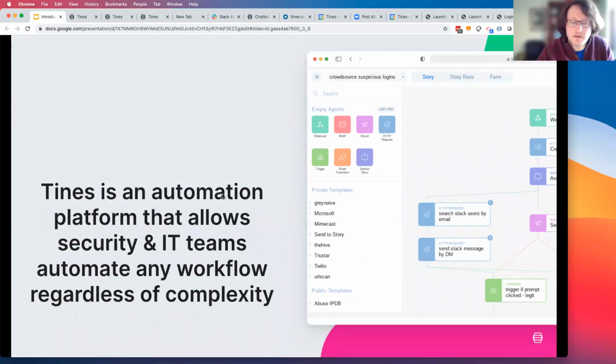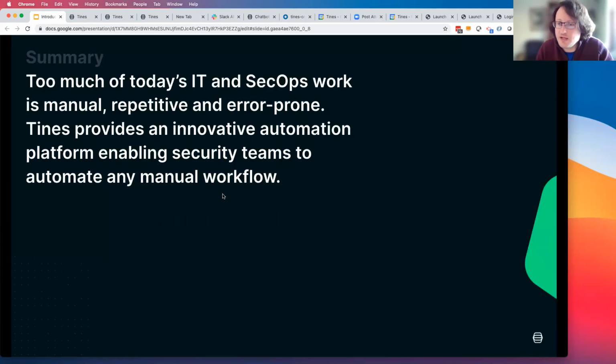What I want to do today is give you a little bit of an introduction to Tines, to where we came from, because I think that's what a lot of people had requested and asked questions about. And then we'll dive into building a little bit of a Slackbot and building in Tines to see what that's like. So Tines, as most of you know, is a security automation platform that allows security and IT and pretty much every team to automate their repetitive manual tasks.